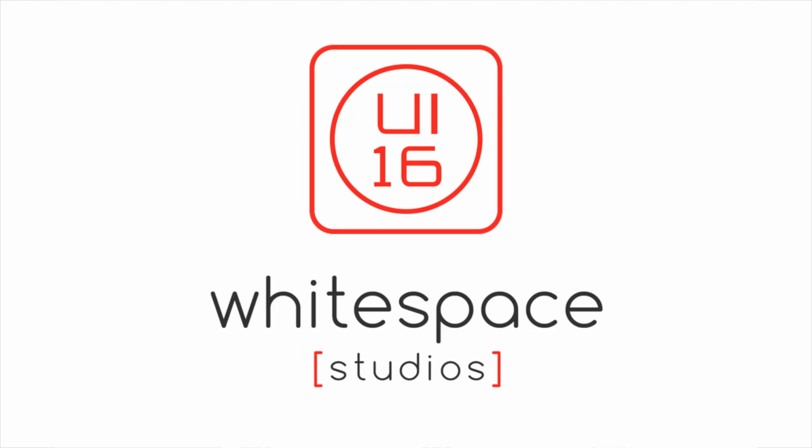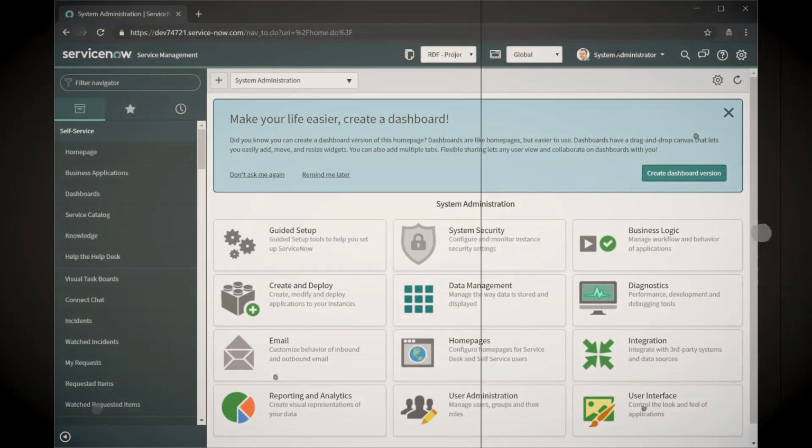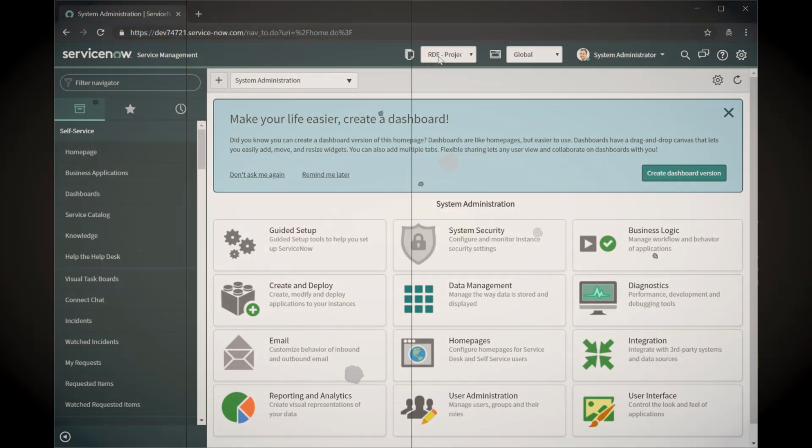So before you can see how awesome the UI16 dev patch is, you really have to understand what my life was like before that dev patch. So I went into the archives to see if I could find an instance that didn't have the UI16 dev patch by Whitespace Studios. And let's just take a look at the header bar.